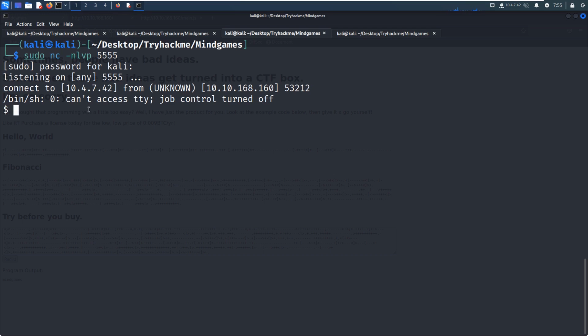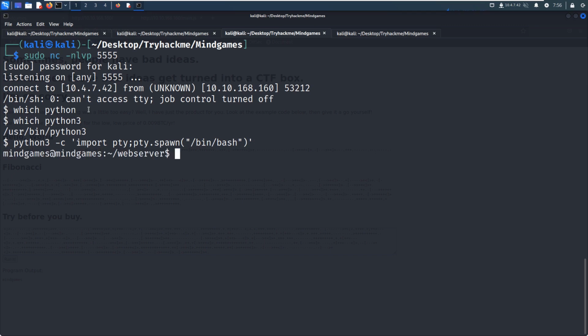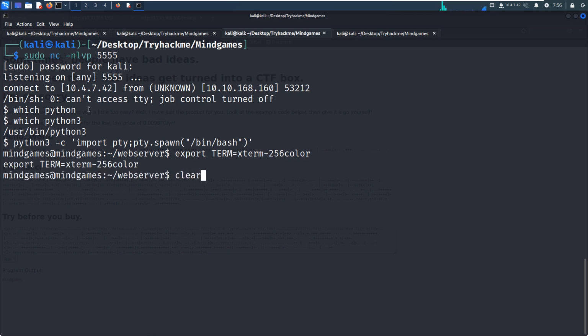And I don't like this somewhat ugly shell. So we can use Python. Python 2 is not available. Python 3 is there. And we can use pty.spawn to spawn an interactive shell. Okay, and also I'd like to export or define the environment variable TERM. Then we can clear the screen whenever we want to get a bigger space on the window.